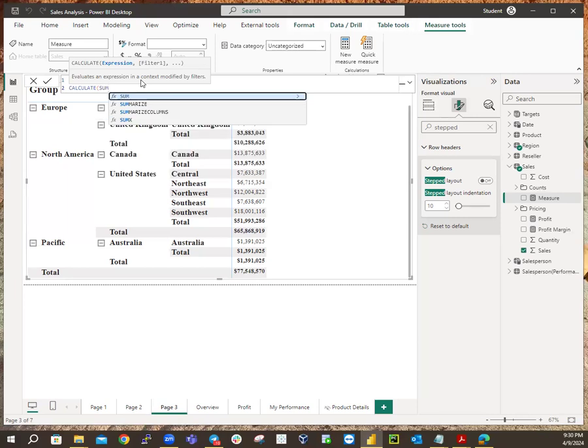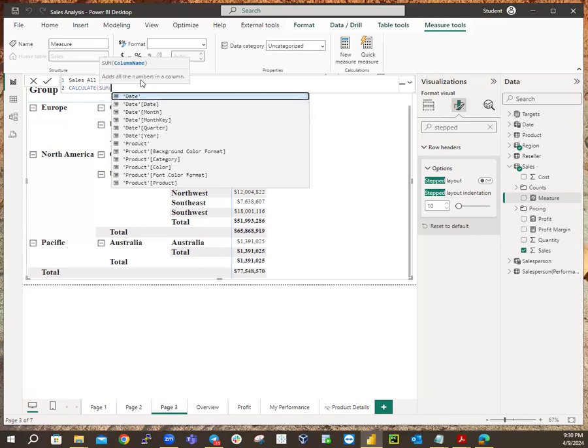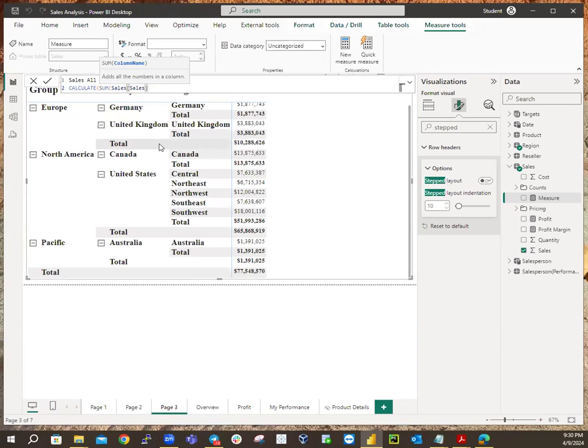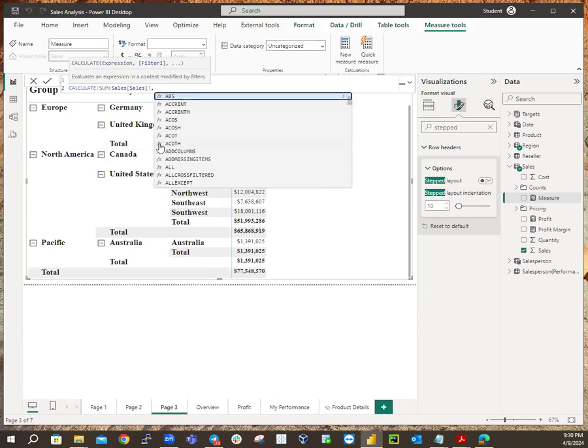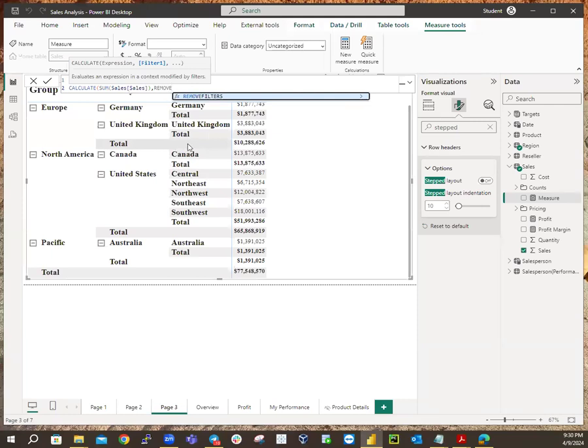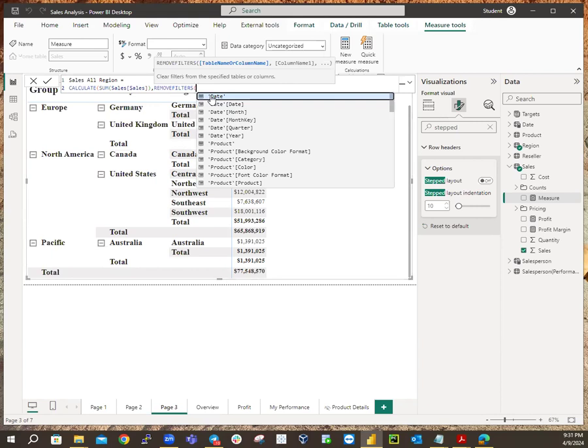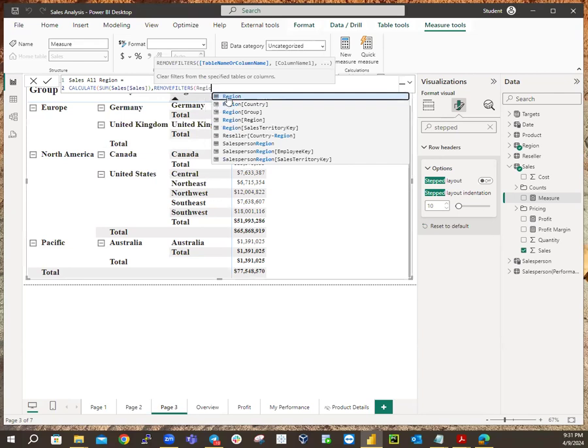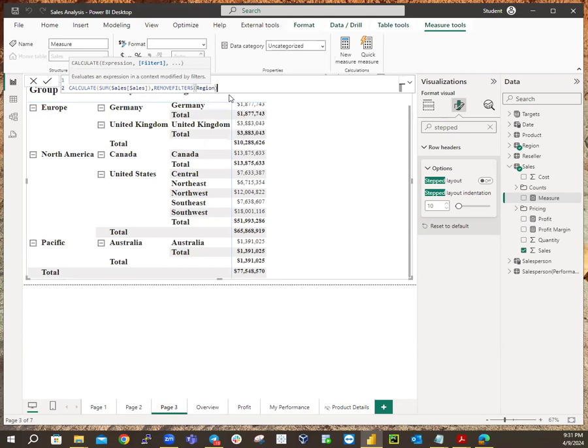I want to sum all my sales. You come to table sales there. Close the bracket, then comma. Remove filters. And you pass region to it. Then close it.